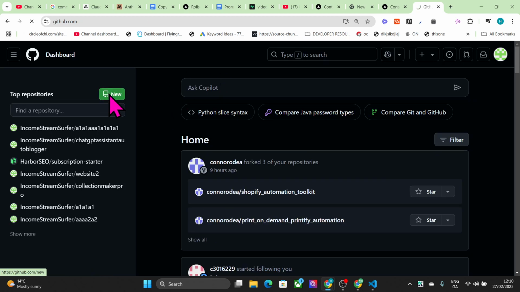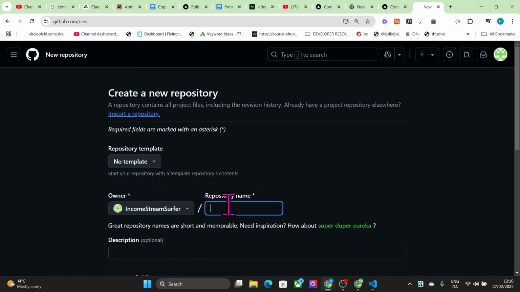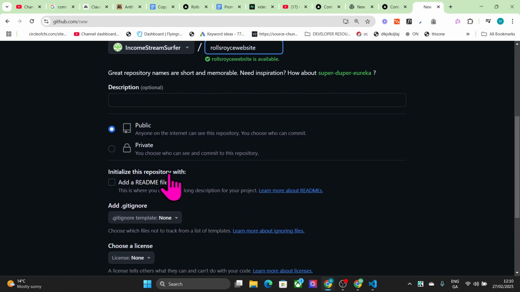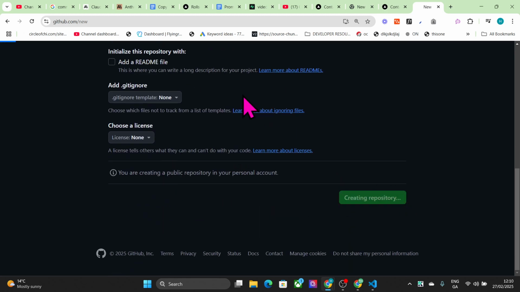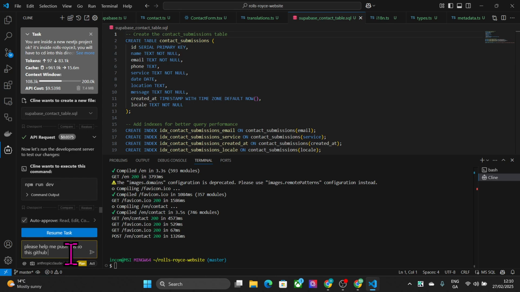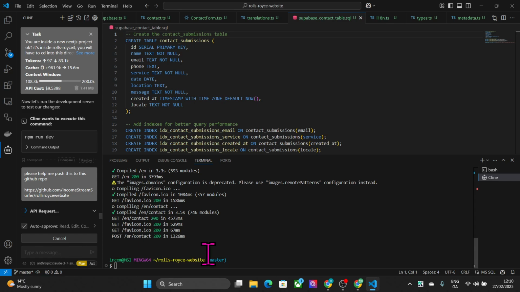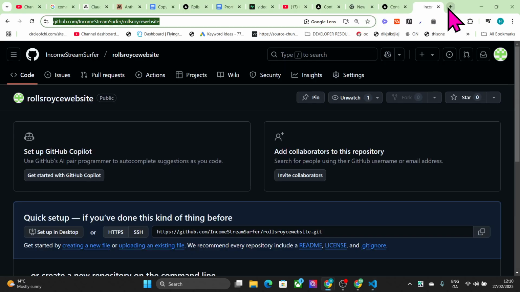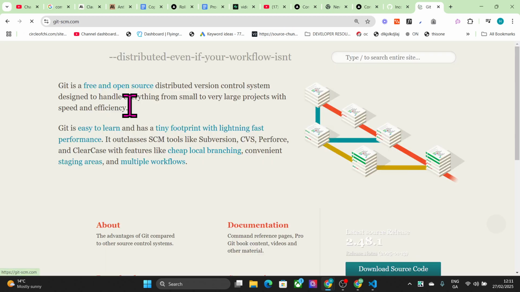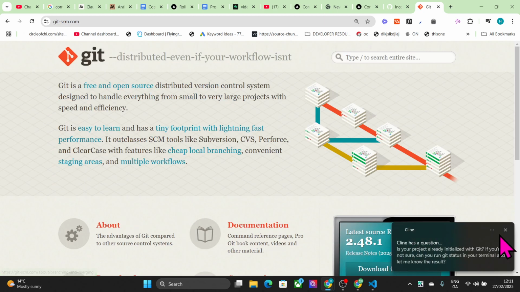So once you're on GitHub, just press new, right? And then we'll call this Rolls Royce website. Okay. We'll do public. I'm not really that bothered if people copy this project, to be fair. And then we'll copy this, and I'll say, please help me push this to this GitHub repo, right? And then paste. Again, we're not using code, but just so you know, I do have Git SCM set up on my computer. This is necessary. This will not work without this, okay?